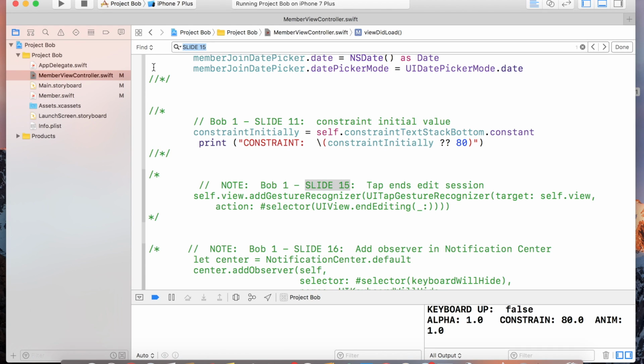If we go to the slide 15 piece of code that we have commented out and uncommented, we see an add gesture recognizer function that is really a function that's part of the UIView. And that then can invoke another function called endEditing. And endEditing is a method that looks at the current view and also its subview hierarchy for the text field that is currently the first responder. If it finds one, it asks that the text field resign as first responder. And so a tap with this thing enabled will very quickly move the keyboard away because its first responder status has been deleted.